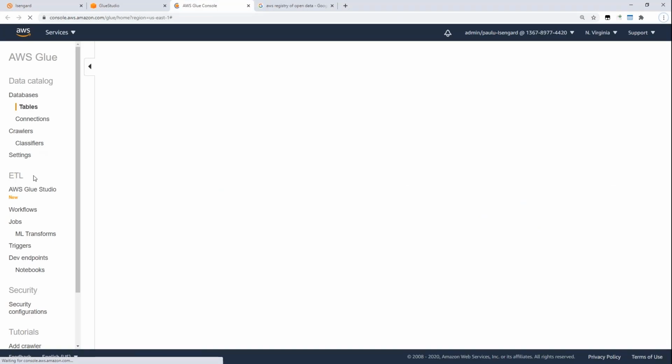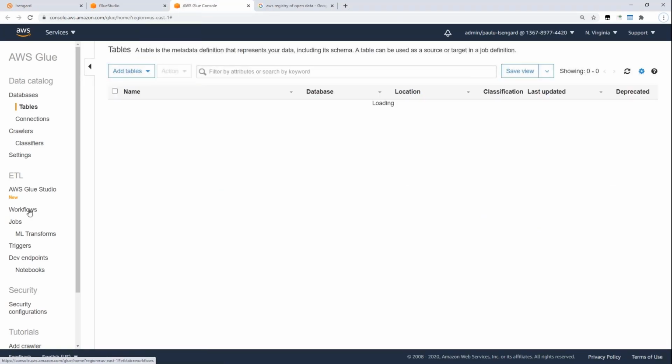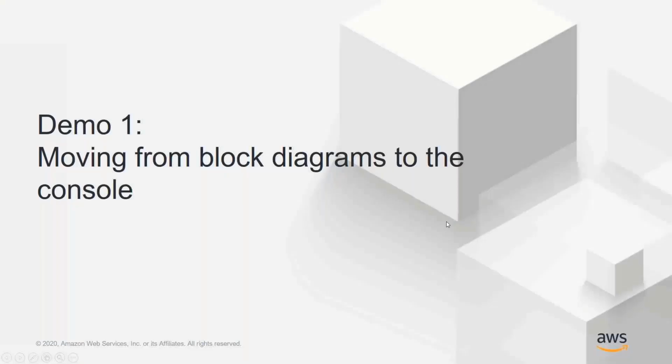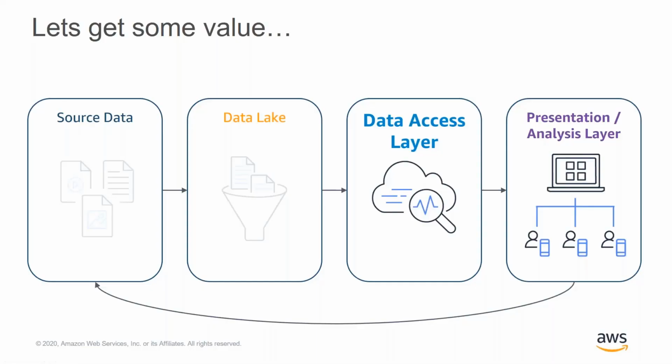But in the meantime, once your workflow is executed and your crawler and jobs are complete, it's time to start getting value out of that data. Before we demonstrate that, just a little bit more theory. I want to focus on the data access layer, and this is really where I want to emphasize the difference between your data lake and your data access layer.